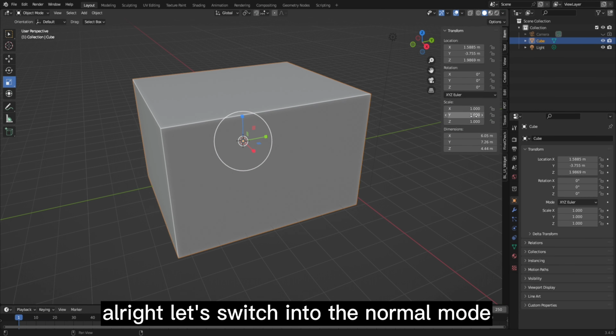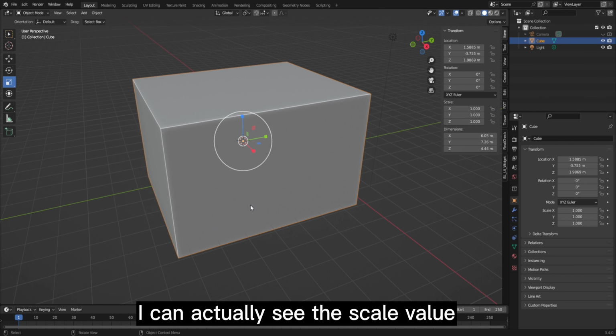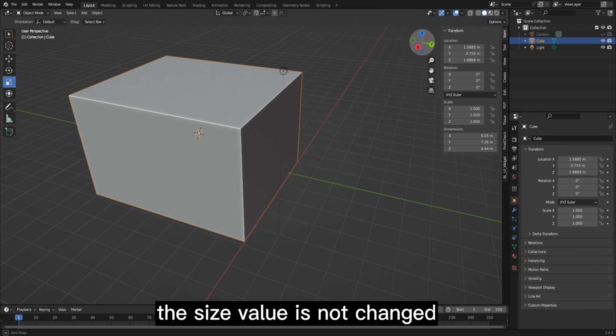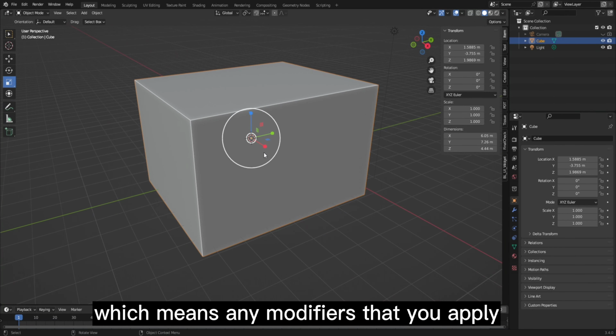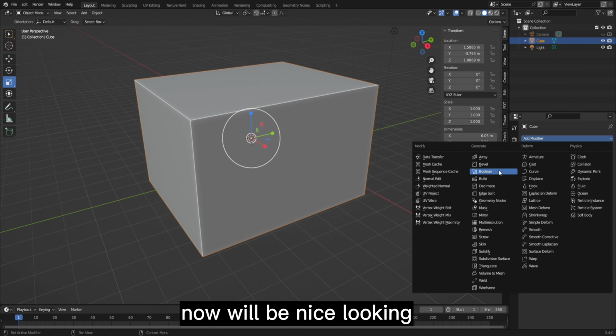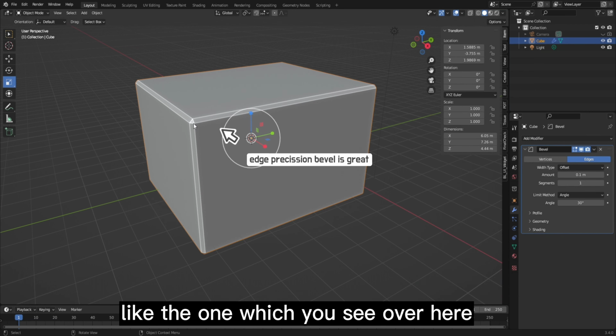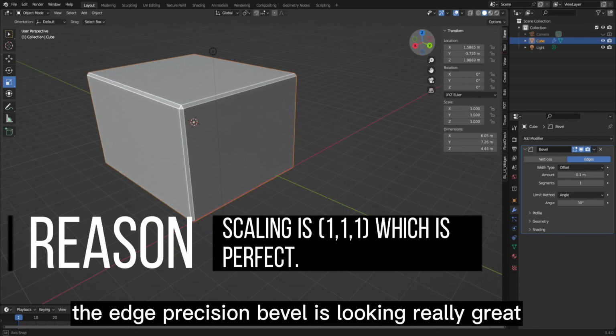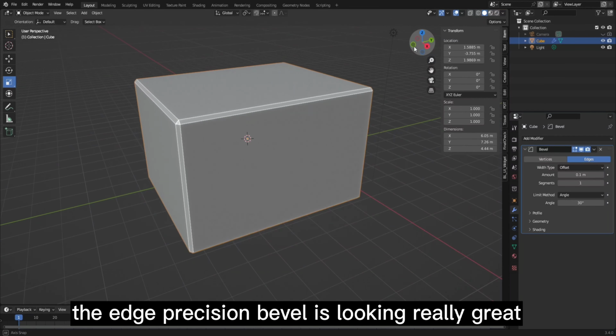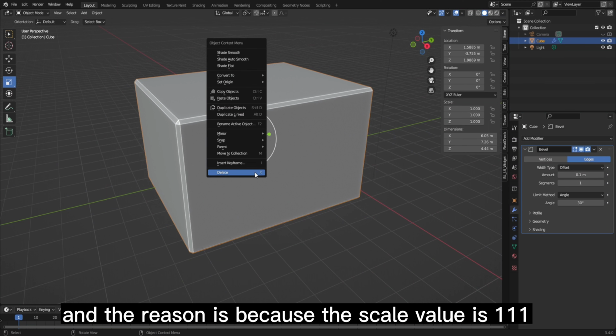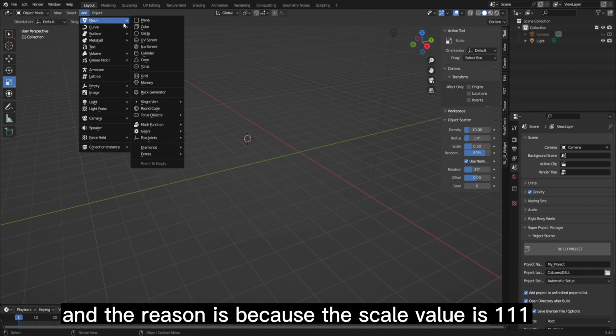Alright, let's switch into the normal mode. I can actually see the scale value, the size value is not changed, which means any modifiers that you apply now will be nice looking, like the one which you see over here. The edge precision bevel is looking really great, and the reason is because the scale value is 1, 1, 1.